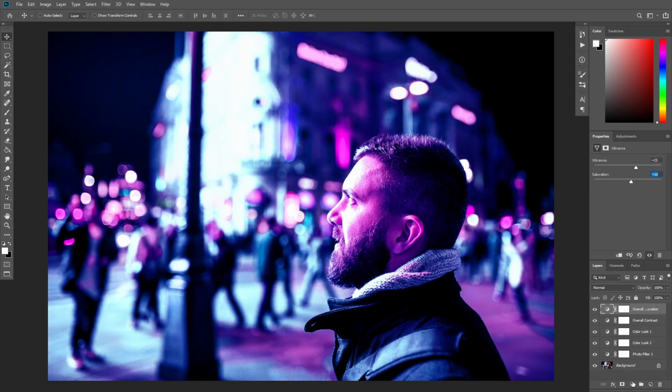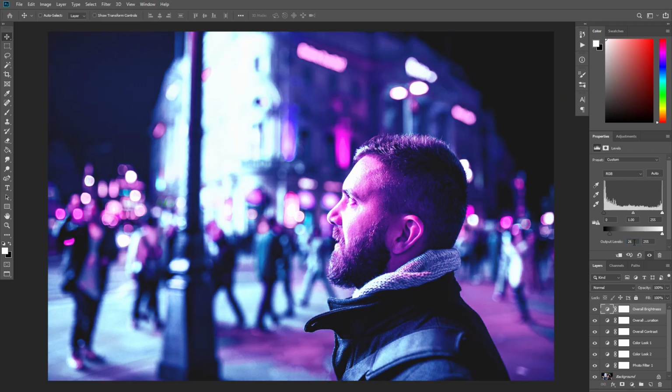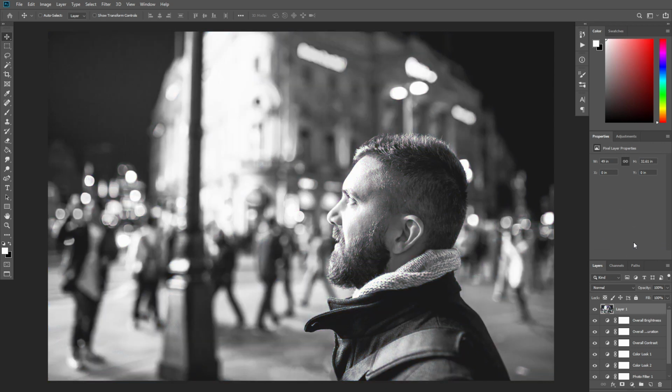Add a Levels Adjustment layer and name it Overall Brightness. In the Properties panel, change the values as shown here. Press Ctrl-Alt-Shift-E to make a screenshot and then press Ctrl-Shift-U to desaturate this layer.